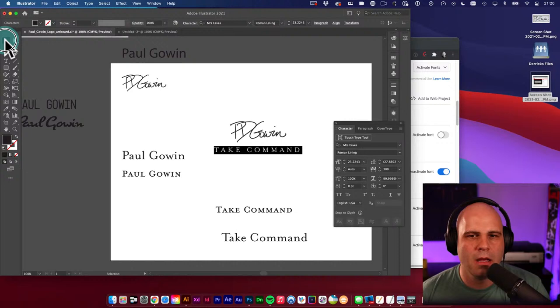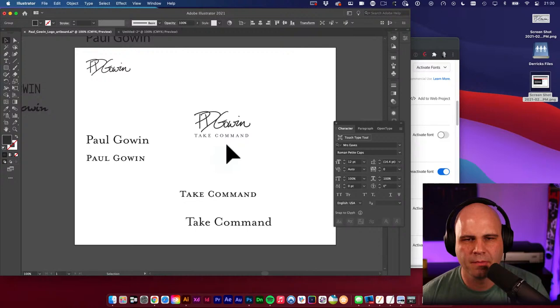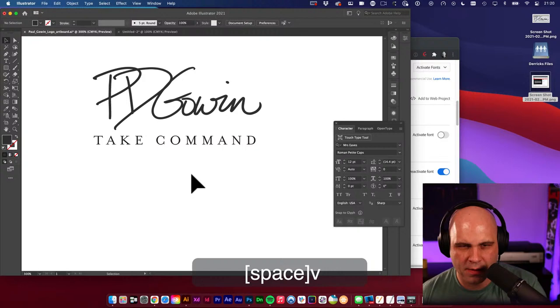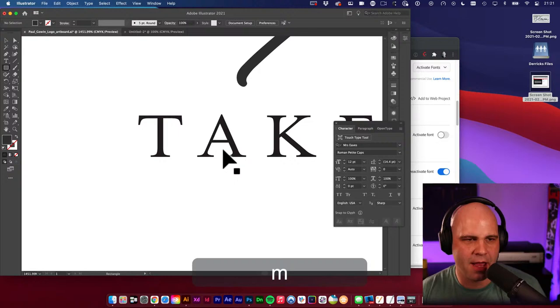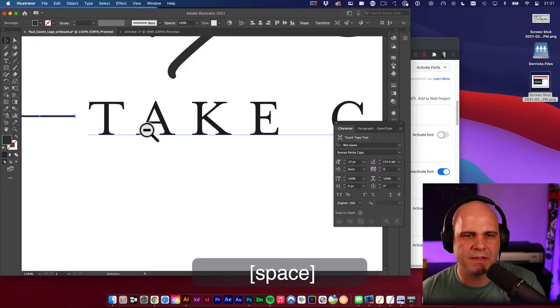Got some Western stuff going on here. Okay, Take Command. What would Paul do? It's too small. Well, we're going to go with it. All right, I feel like it needs one of these. So to make the weight feel like it belongs, I'm going to hit the letter M to get my rectangle tool, and I'm going to click here on the T just to make it the same thickness, or at least similar. So it kind of feels like it belongs.